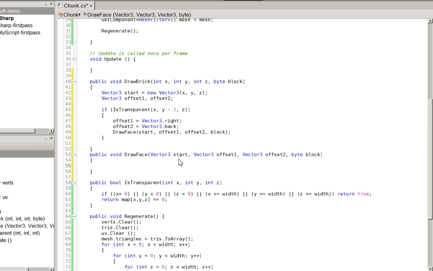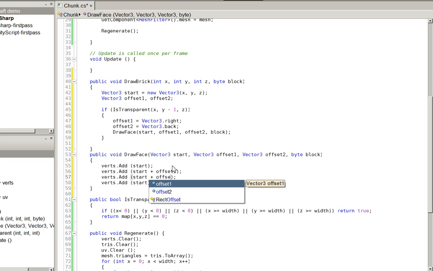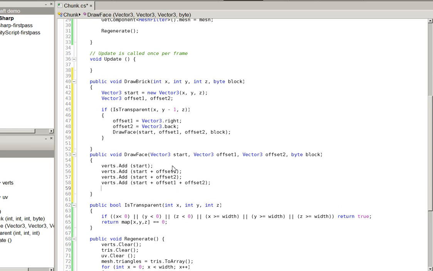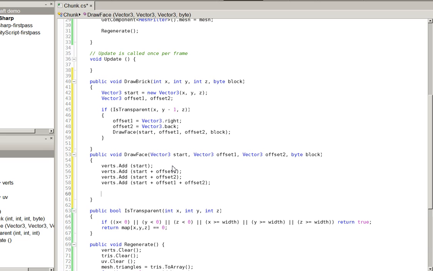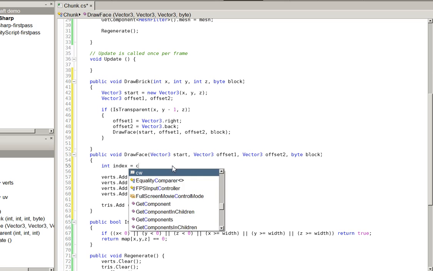Alright, so if we need to draw a face, then what we need to actually do is create 4 new Vector3s. So, those Vector3s are verts.add start. Here they are, all 4 of them. Offset 1, offset 2, offset 1 plus offset 2. Ooh, so now we actually have the vertexes, but aren't we forgetting something? Like a face? Actually, I do this because it's just a little bit easier to do it like this.